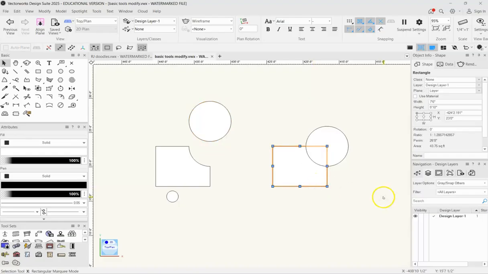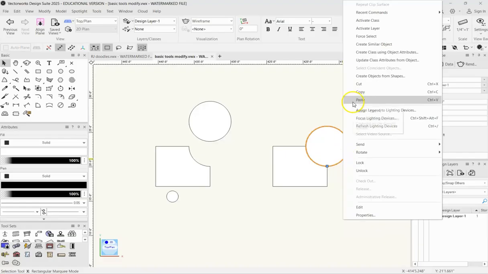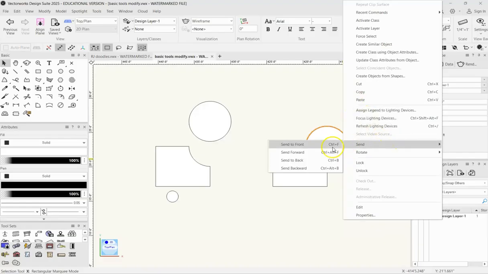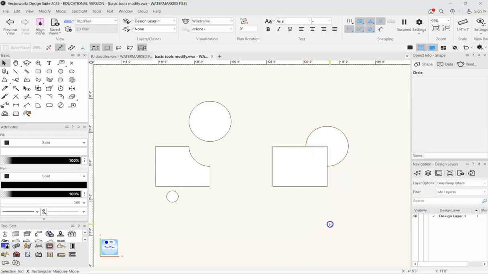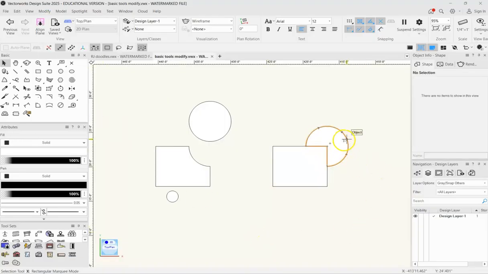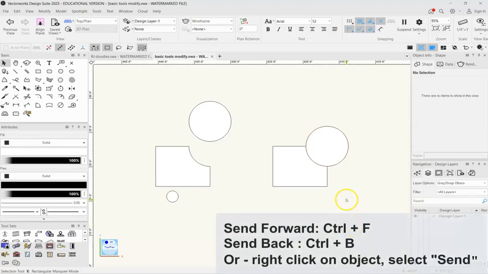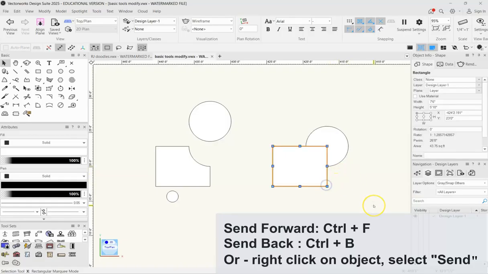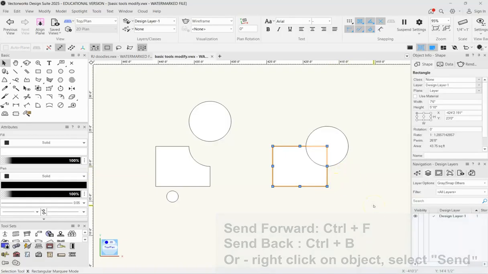We can send this one to the front if we want, and that would take a bite out of the circle. Or we could send this one back. To do that, you can just right-click once an object's selected, and then go to Send to Back. So now the circle is behind that, and if we were to run this again, the same operation will give you a different look just depending on how things are stacked. So again, that's send forward and send back. You can also use Control F to bring something forward, or Control B to send it back.